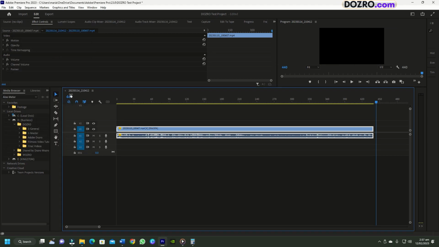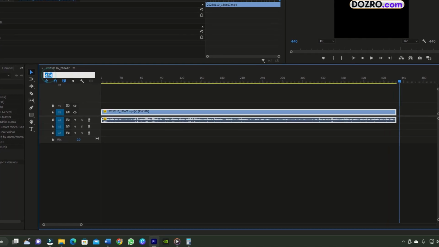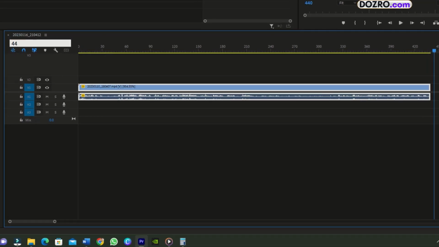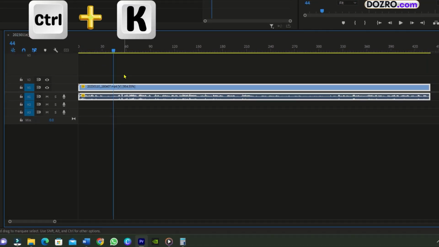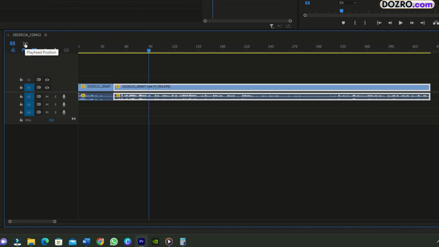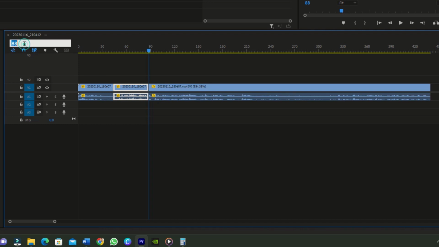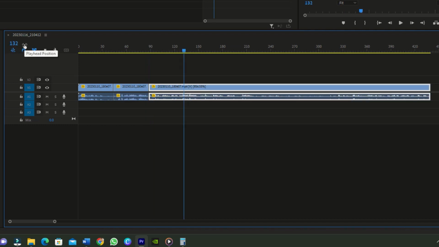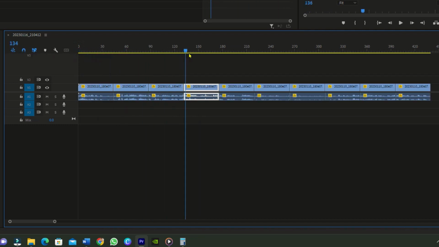So I will click on the current time indicator and write 44 and then press Enter. Split the clip by pressing Ctrl+K. Repeat the process by entering 88 frames, then 132 frames, and so on. So I have evenly split the clip into 10 equal parts.